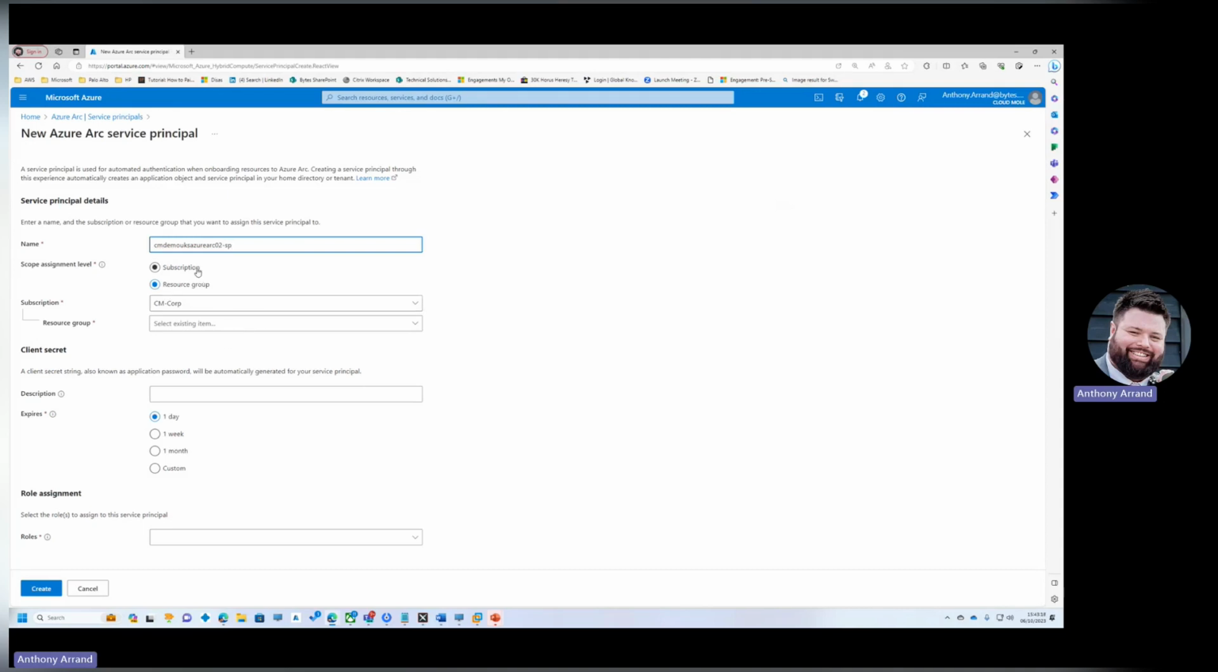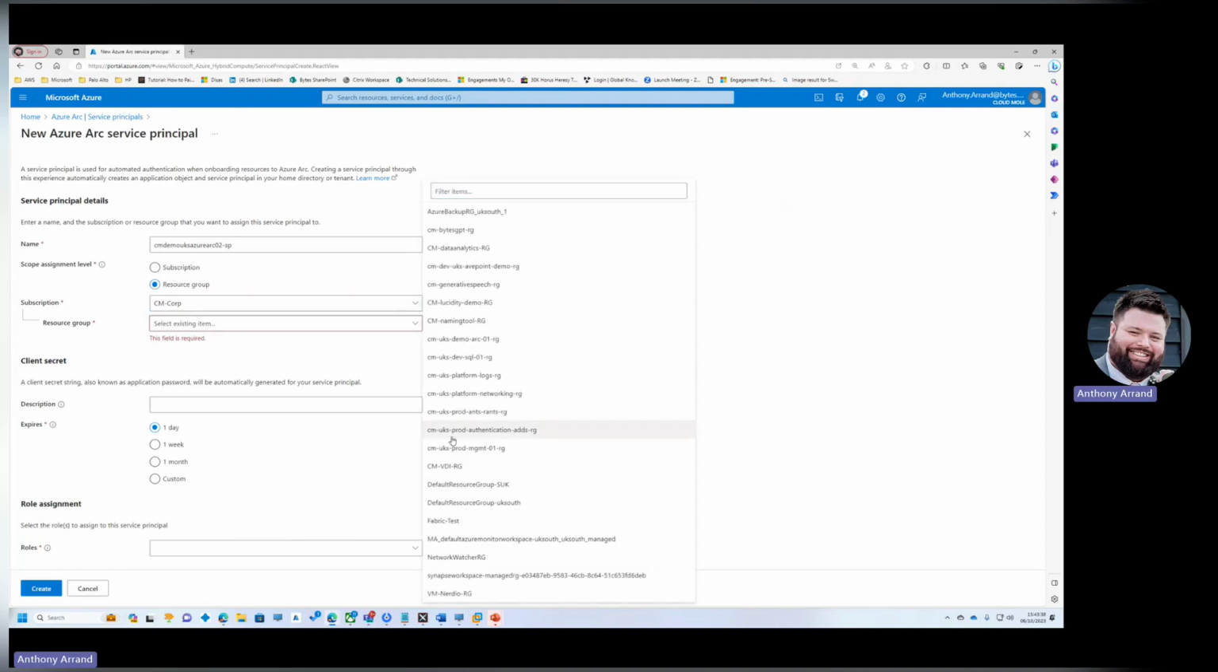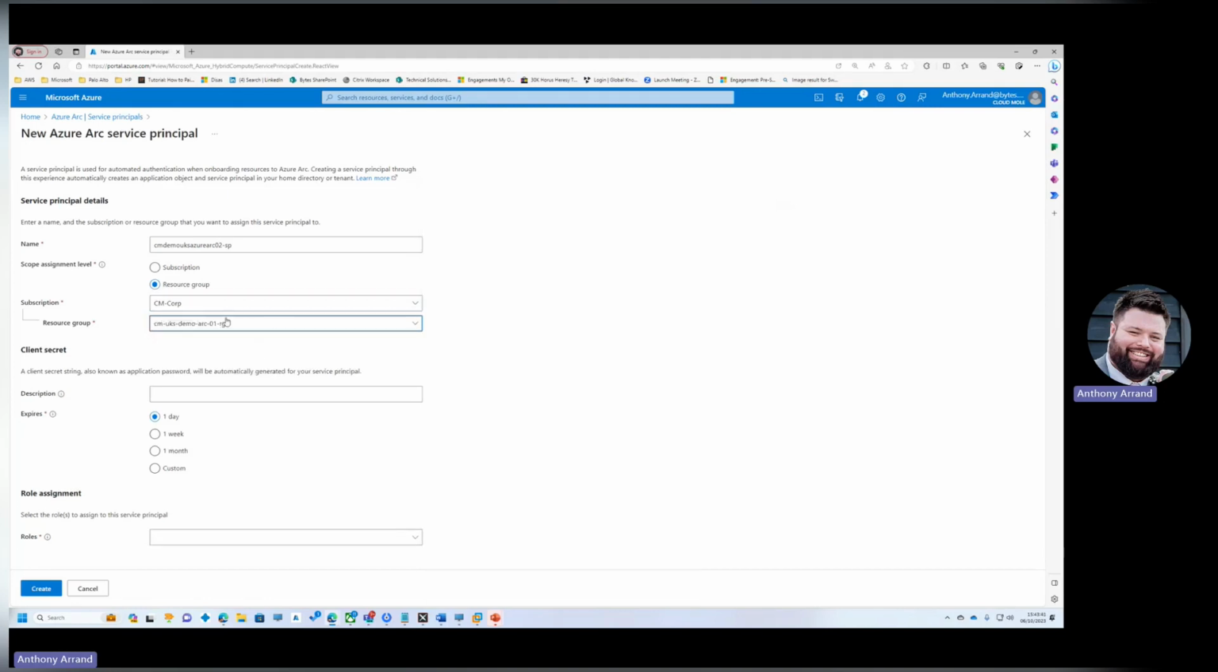So there's two options. We can do this at the subscription layer. At the subscription layer, this will have the ability to add into multiple resource groups underneath. So this will be able to apply your Arc machines into any resource group. Or we can do this at a resource group layer. So what we can then do is drill into our corporate one. And for the purpose of this, I have an Arc demo environment already. With this, if you did want multiple subscriptions, we'd need to grant this service principal the correct permissions at each of those resource group layers. I'll show you that in a moment. Or we just deploy to one and then we're good to go.